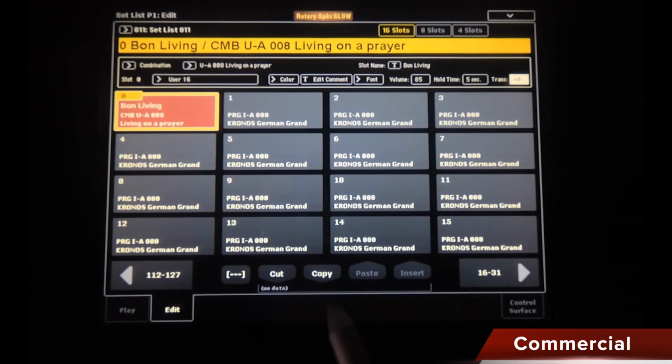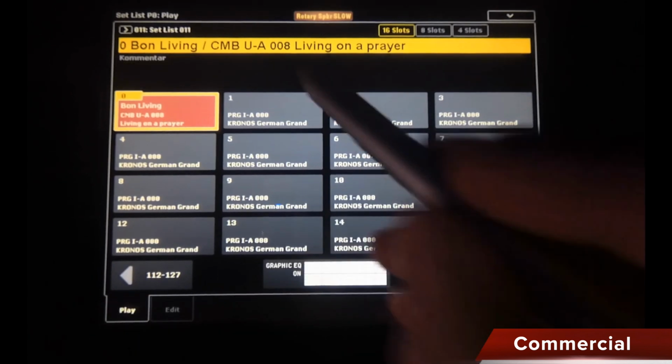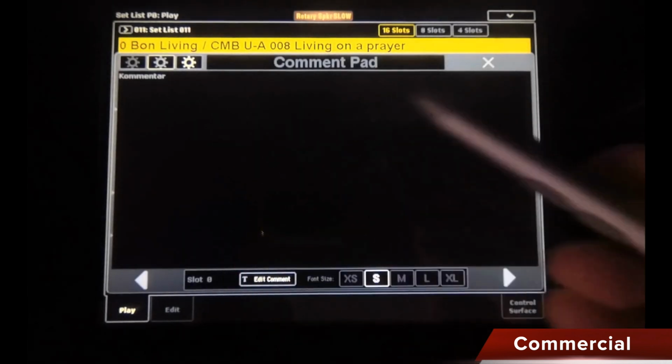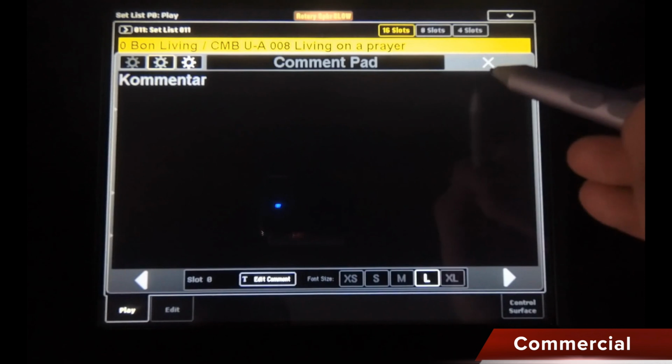In the lower area, you can use cut, copy, and paste as you would in Windows to move or modify the setlist slots. Now let's go back into the play mode. Here you can see the comment we wrote earlier in the upper area. You can also access it by pulling down the arrow there. You can change the size here as shown earlier.